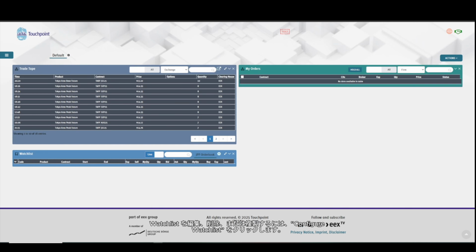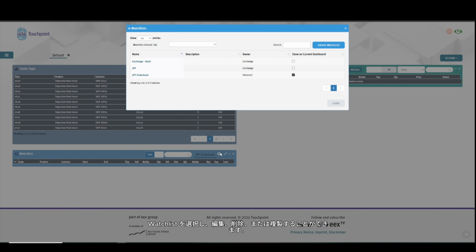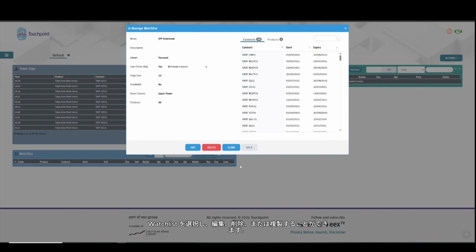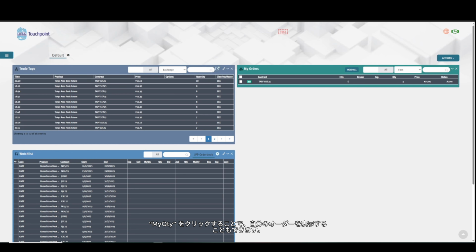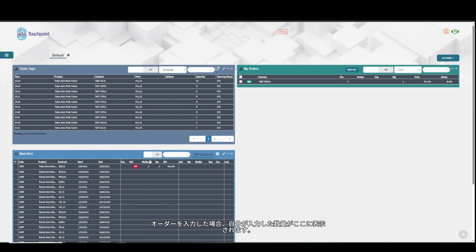You may also edit, delete, or clone a watchlist by clicking on Configure Watchlist. From here, you may select your desired watchlist, and you may edit, delete, or clone the watchlist. In the watchlist, you may also spot your own orders by clicking the My Quantity column. If you've placed an order, the quantity you entered will appear here.